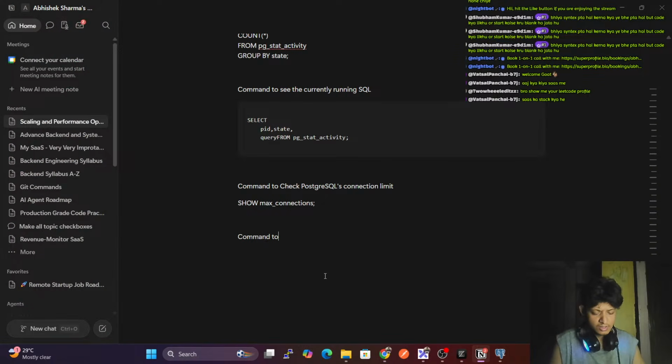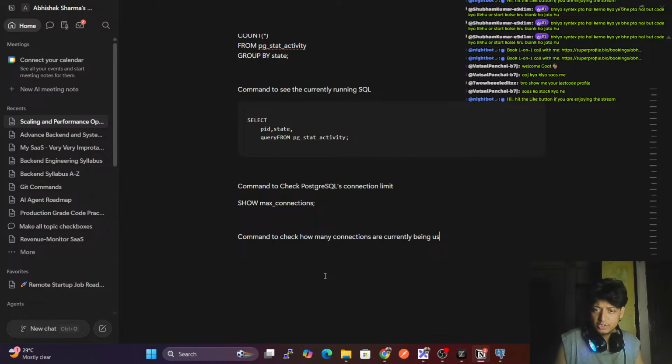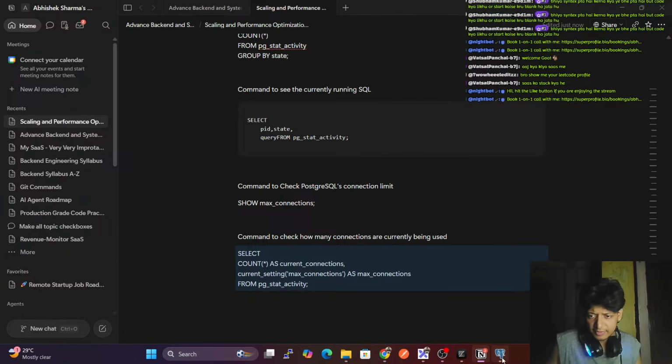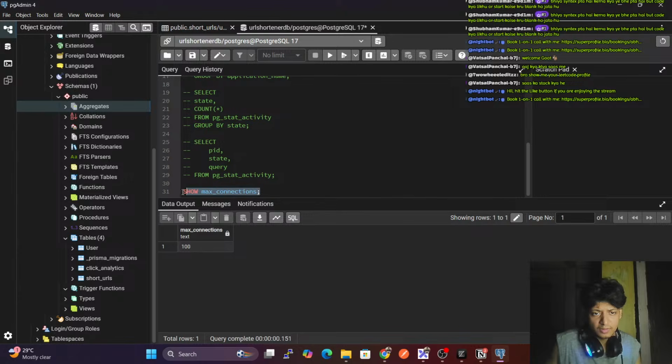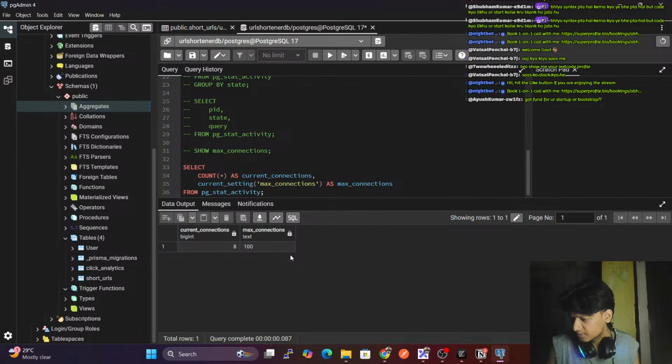Command to check how many connections are currently being used. And if I go here, I got this. Okay, 8 connections out of 100 are being used.